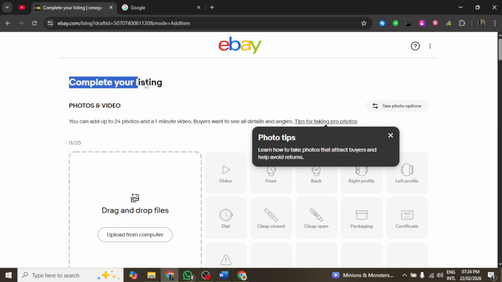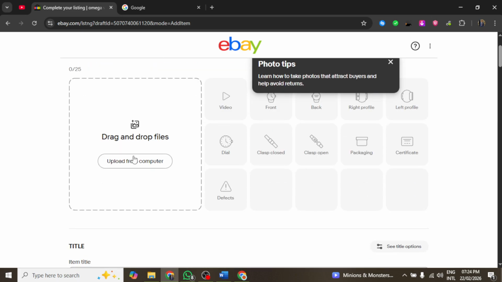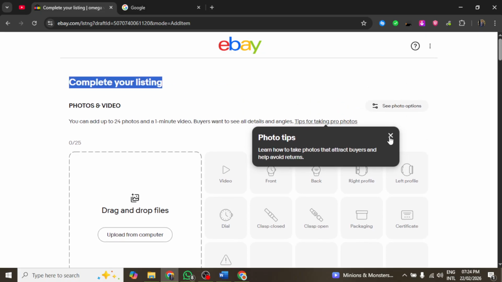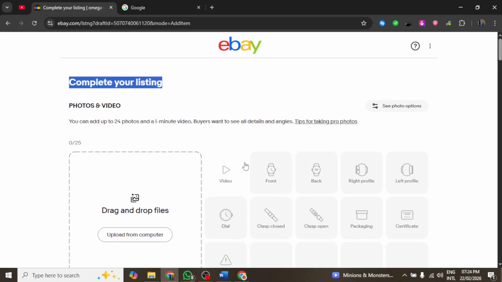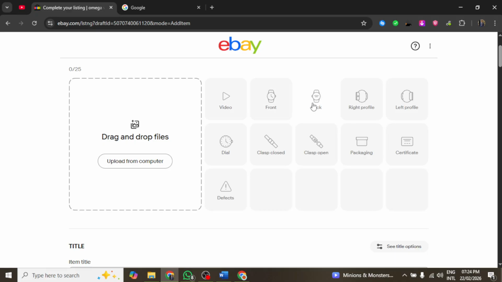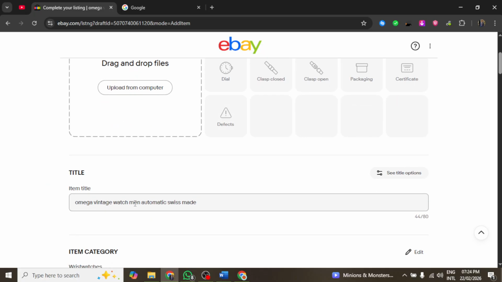Set competitive pricing based on the market research you conducted earlier, and choose appropriate shipping and return options to attract more buyers. Monitor your listings regularly and be prepared to adjust prices if necessary to stay competitive. This ongoing management is vital to maximizing the visibility of your products and increasing your sales potential.